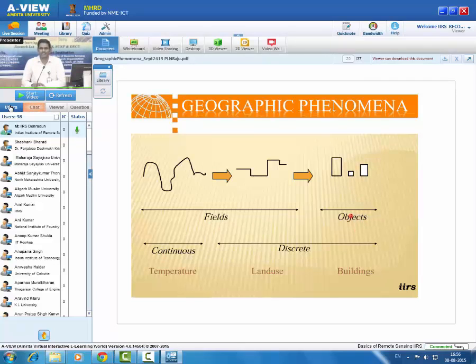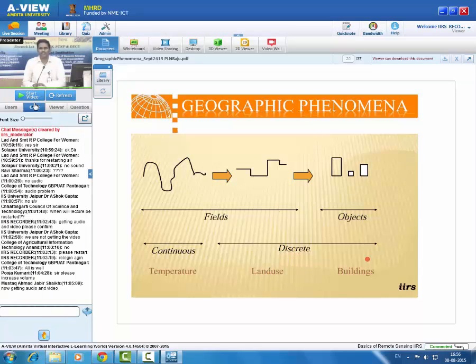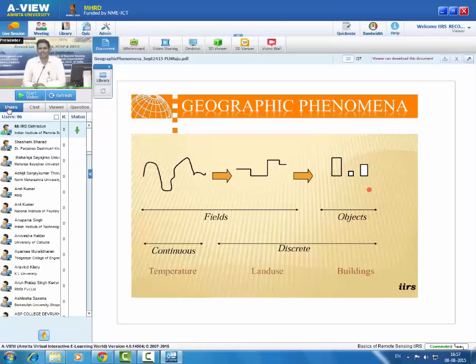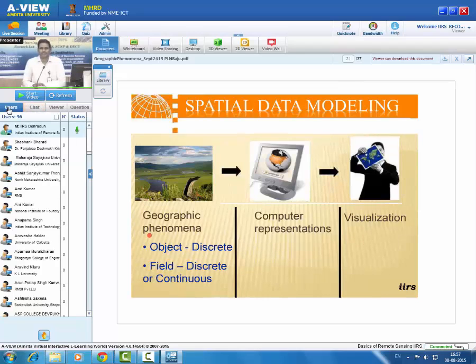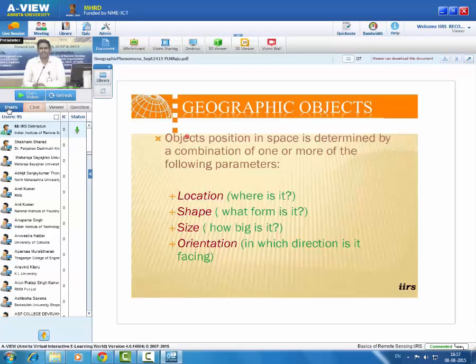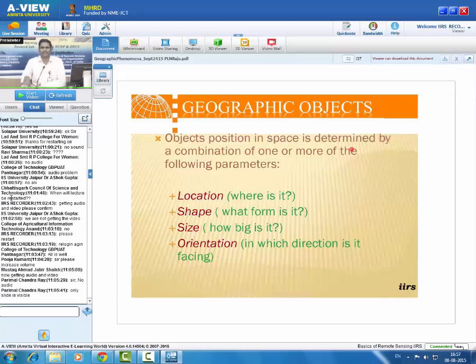If you talk about object representation, a dot is 0 dimensional, a straight line is 1 dimensional, a rectangular feature is 2 dimensional, and if it is 3 dimensional, you have x, y and height information. You also see different sizes, and the orientation of those things, which direction they face. Phenomena which have boundaries are called discrete fields, and objects. In this there are also two different types of boundaries. One is a crisp boundary, another is a fuzzy boundary.